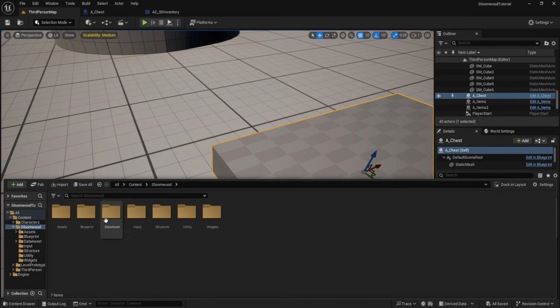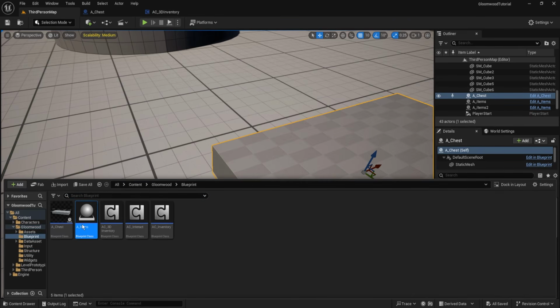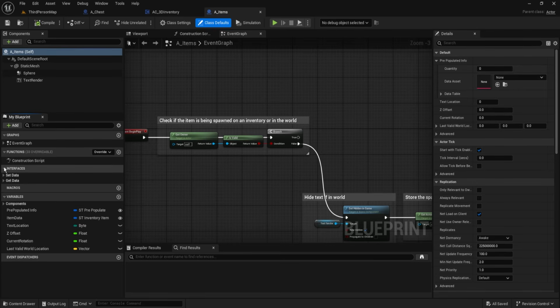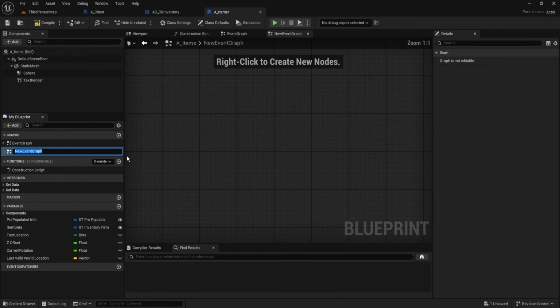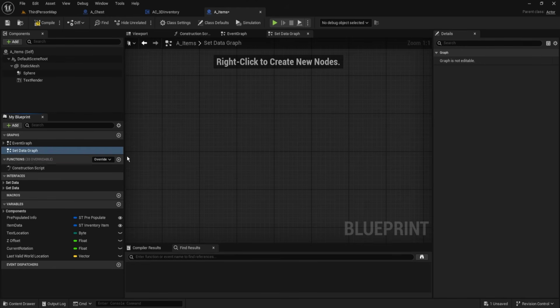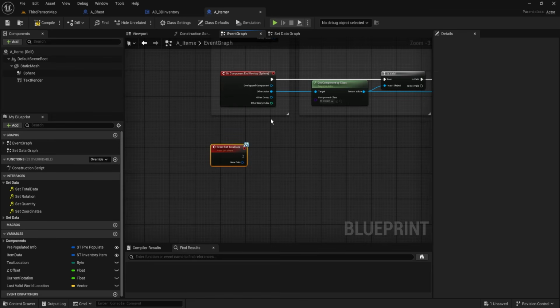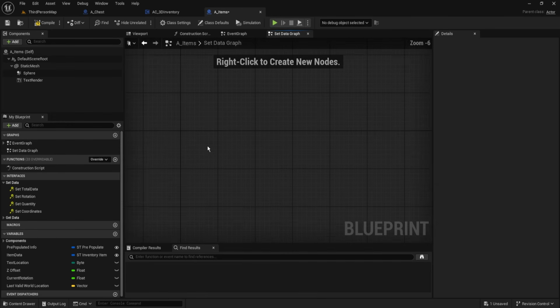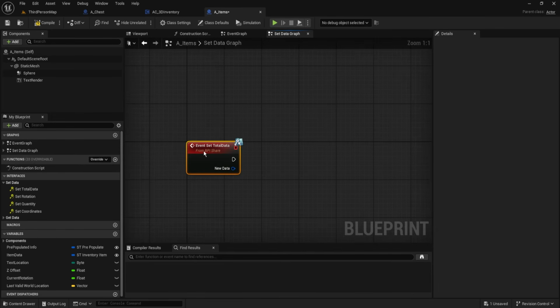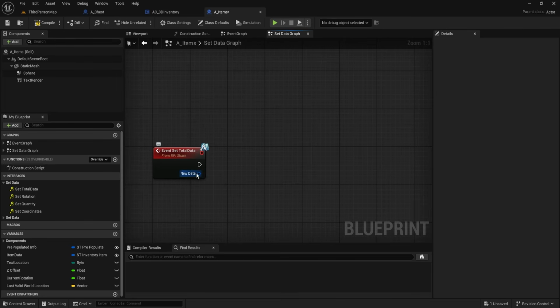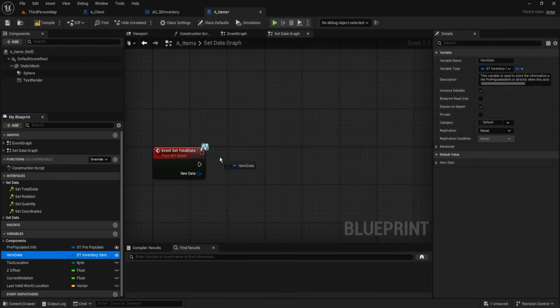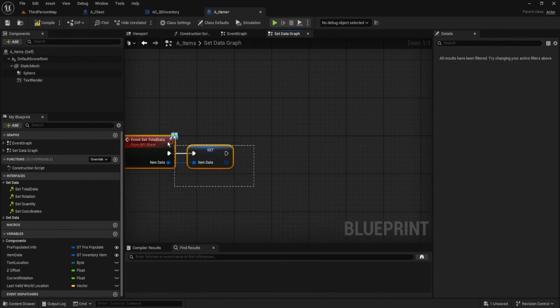So close this, go to our blueprint, A items, and right here we're going to make a new graph, and we're going to call this graph set data graph, and we're going to use it specifically to use the set data function. So set total here, which will always appear in event graph, which is a bit annoying. Cut it and paste it here, and then we just need to say item data, set it to the new data.